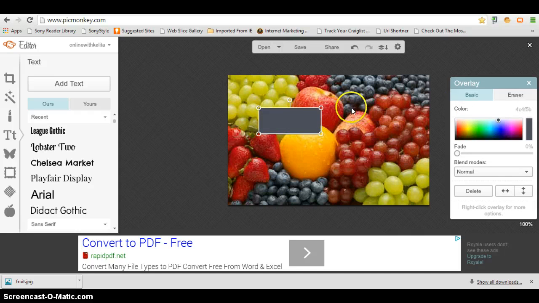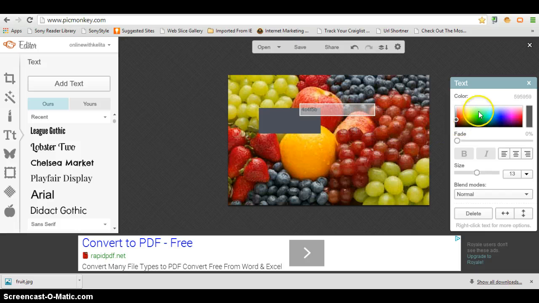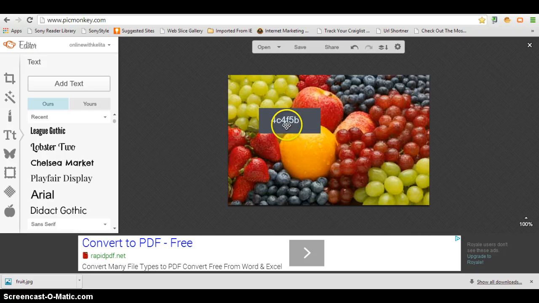Hold on. Let's try that again. I'm going to paste that in there. I'm going to make it white. Let's make it a little bit bigger, just to remember what the number is. And this is your first number. This is how you're going to remember your numbers, just by copying and pasting them as you go.